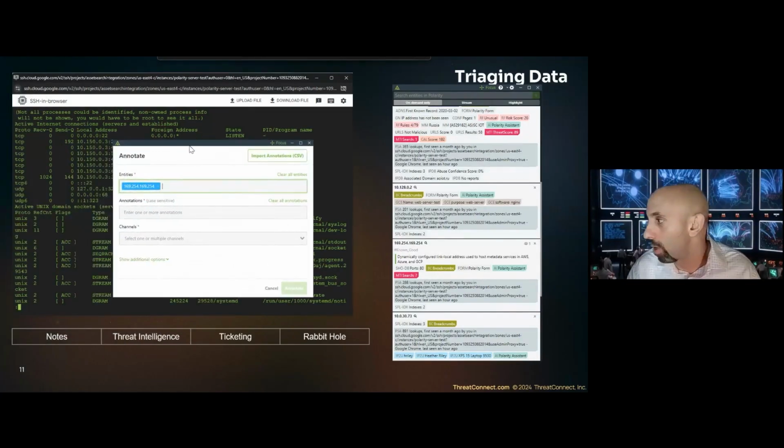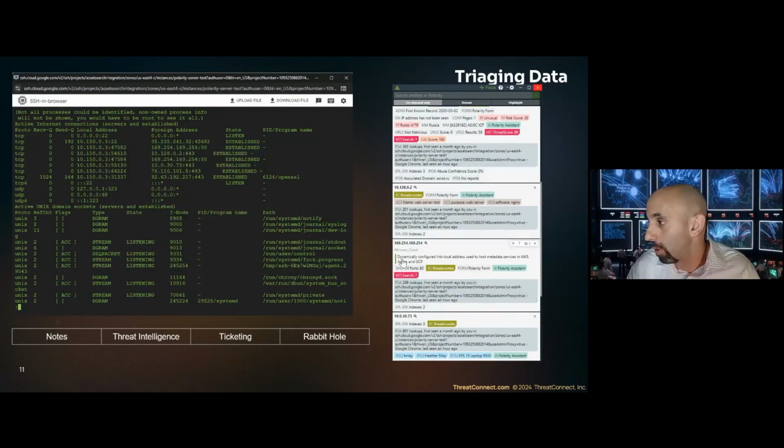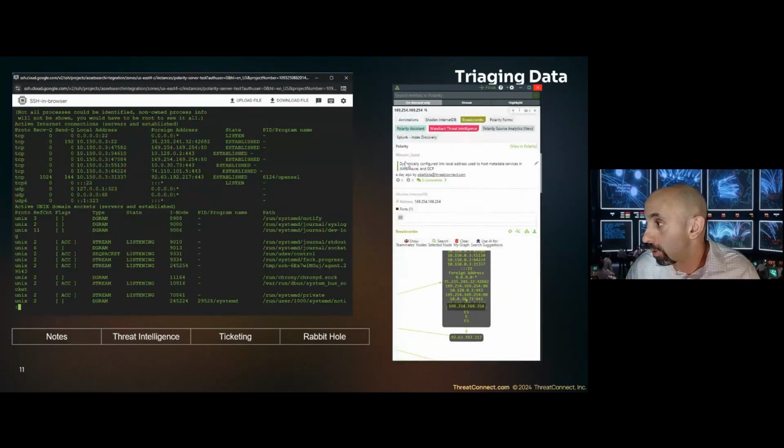I just hit that plus button there, and this is our UI where you can take notes on things on the fly. In this example, this note was taken on this IP address as a dynamically configured link local address. This is an address you'll often see on cloud assets for the metadata services. And so here's the note that was taken. If I come across this IP again in the future, I'll always have access to that note, so I don't need to remember it. If my coworkers come across it, they'll have that awareness as well.